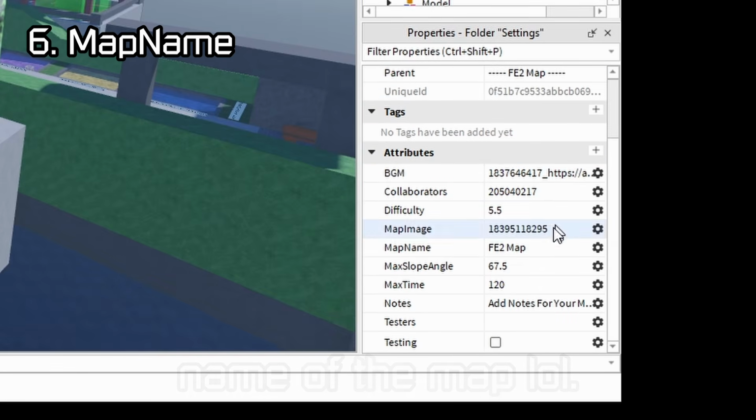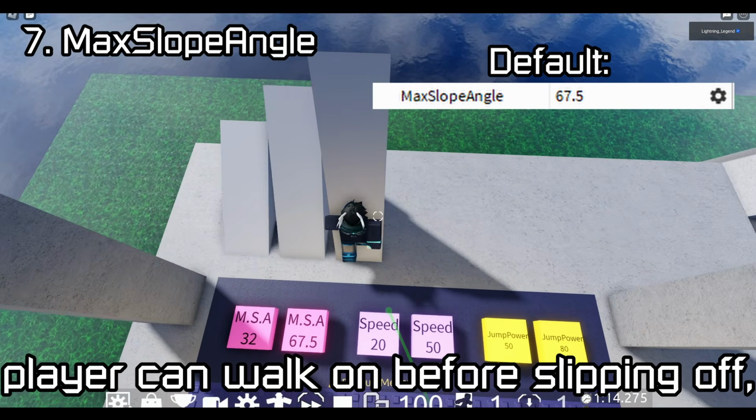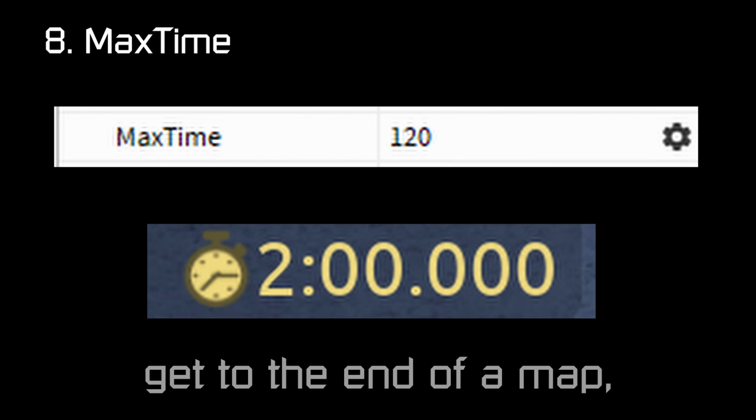The map name is the name of the map level. The max slope angle is the maximum angle the player can walk on before slipping off. I usually keep this on the default. The max time is the amount of time you have to get to the end of a map. You have to put it in seconds.